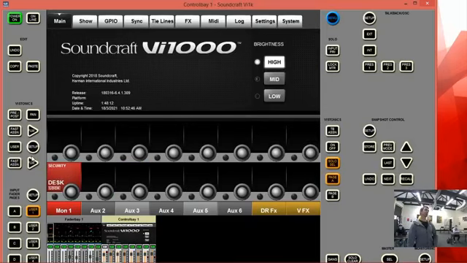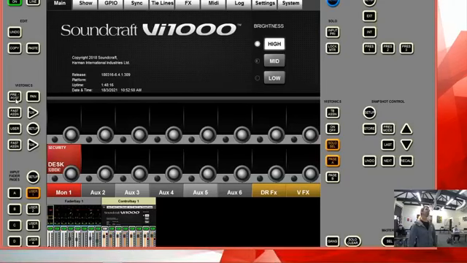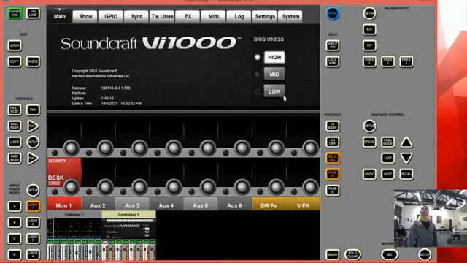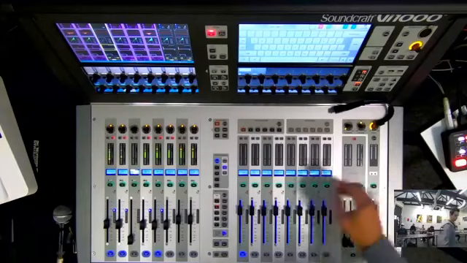Let's quickly, where's the VCA setup? I haven't actually done this in yonks. I don't actually know if I can do it on the offline editor. Okay, so this is actually one of the things I can't assign here, which is a little bit irritating, so we're going to have to do it on the console.